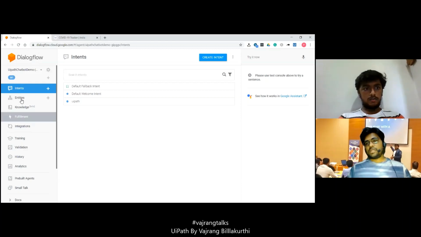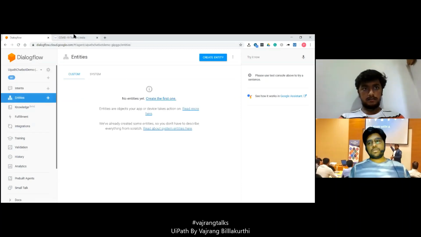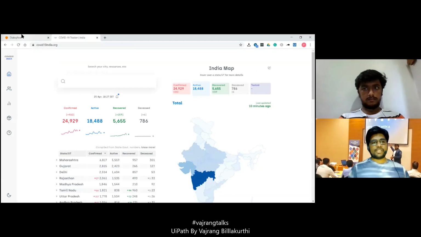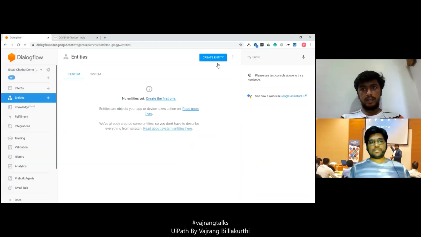See, when we have Telangana, then I think we need to create entities, right? Yes, we need to create an entity. So we'll create an entity by the name state, and we'll write state names inside that. Okay, let's go ahead and do it.